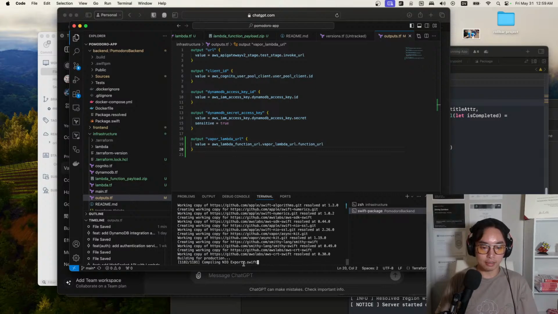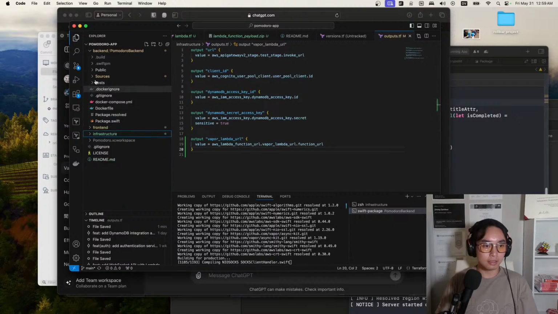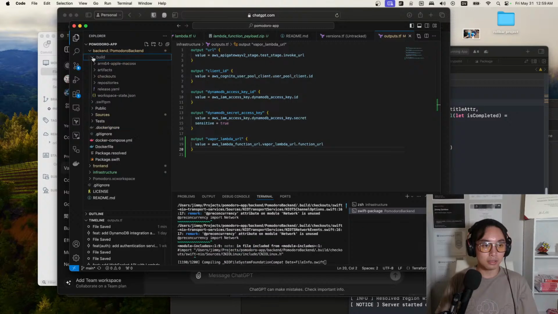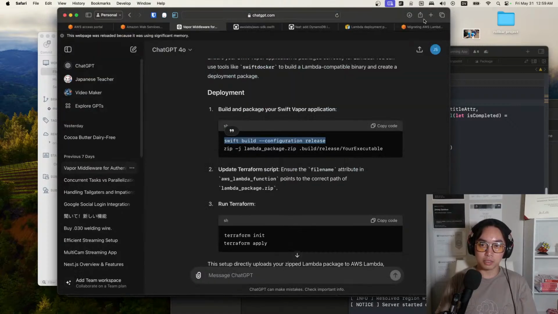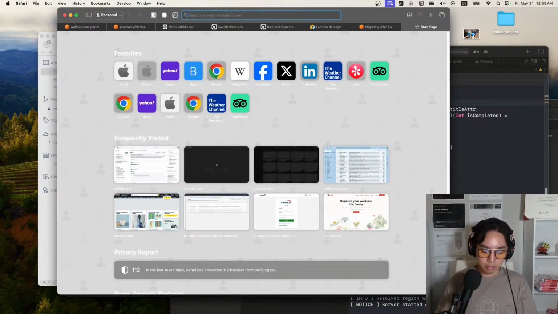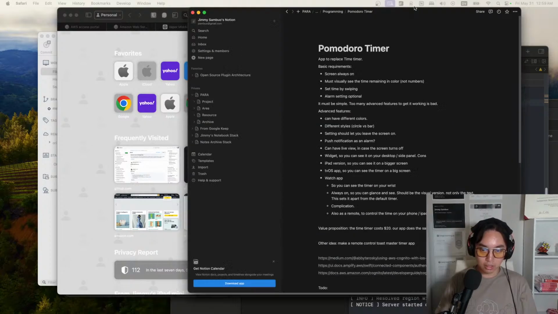This is actually taking a lot longer than I thought. Why is it taking this long? So here's a .build, pre-concurrency. Okay, well, while that's building, let me see if I have notes here.